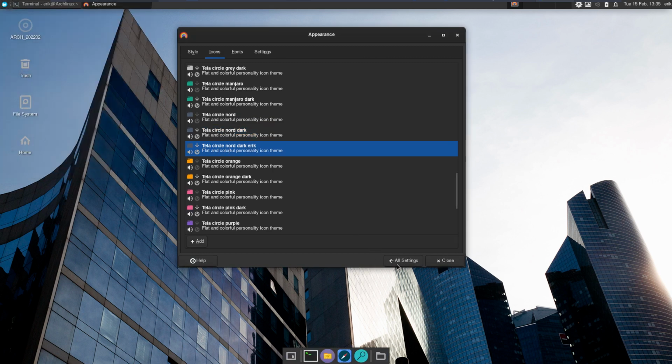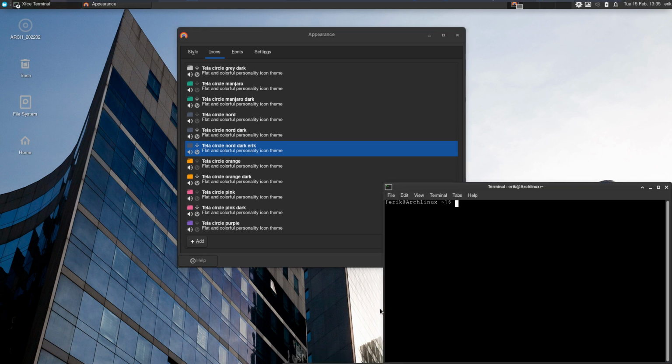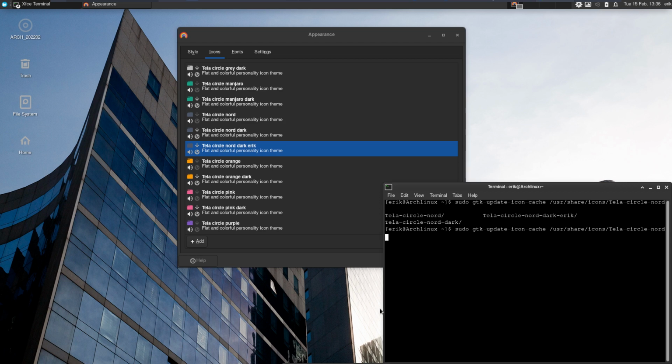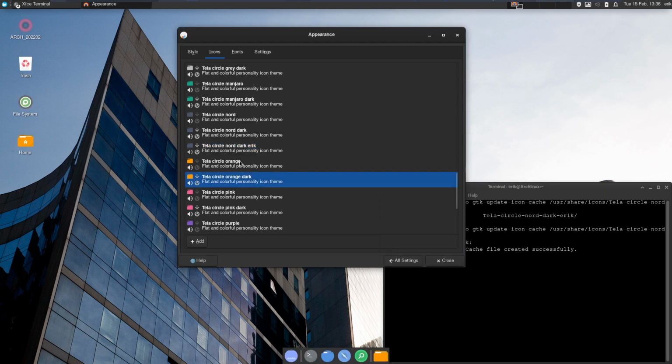Now this is strange. The only thing I can think about is sudo gtk-update-icon-cache for usr share icons, and then Tela, capital T, circle north, and then dark, north dark, and then Eric. Cache file created. It was missing the cache file.